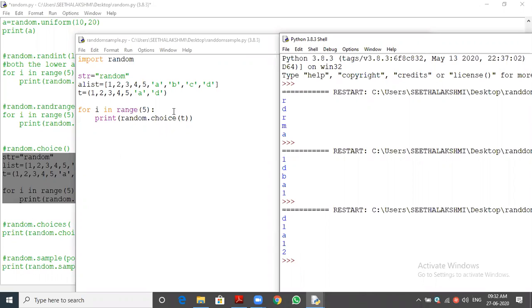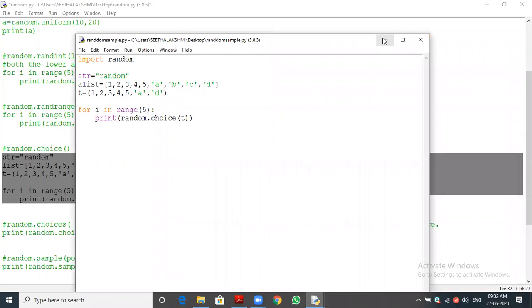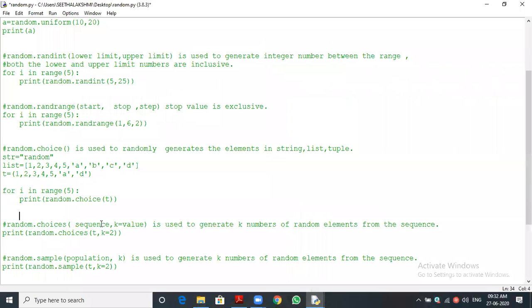The choice function is used to generate an element from the given object. The object may be a sequence. What are the sequences? String, list, or tuple. These three things only. Have you understood this one? Yes, sir. Okay, students, and next we are going to see the choices function.